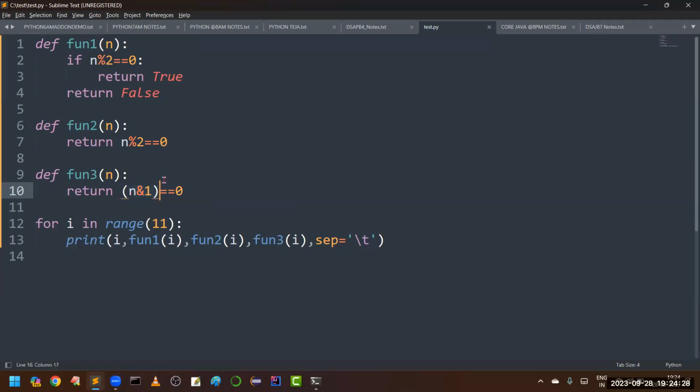I hope everyone got clarity about this program, sir. Please confirm, is the first program clear? Yes. Yes.